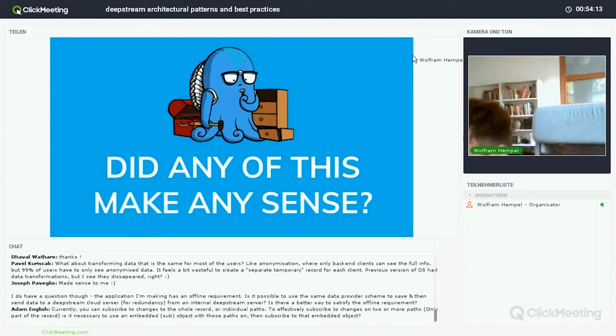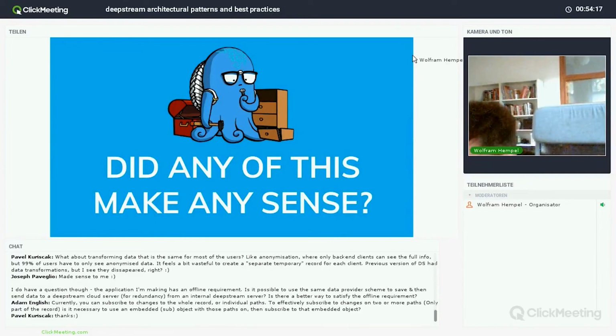Okay, so moving on to Joseph's question. In regards to offline capabilities, can I ask very quickly in that regard? When you say an internal Deepstream server, what exactly do you mean? A server that runs on the same machine, or is there another layer in between?